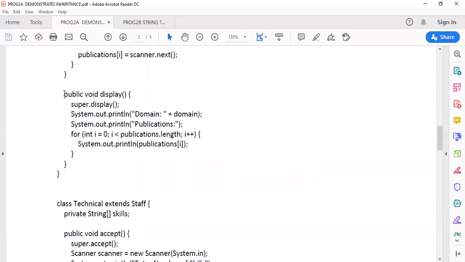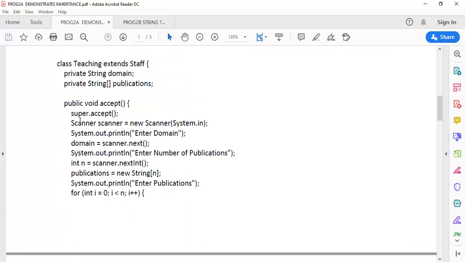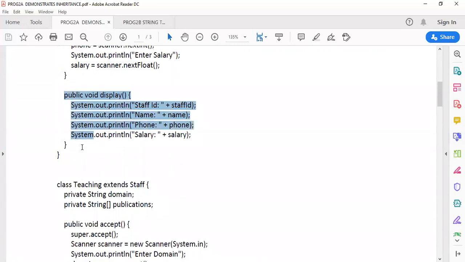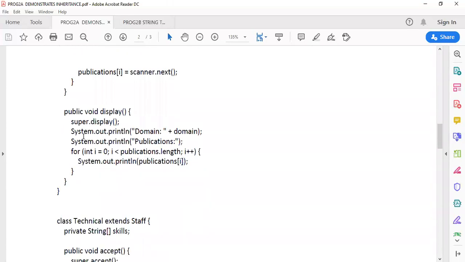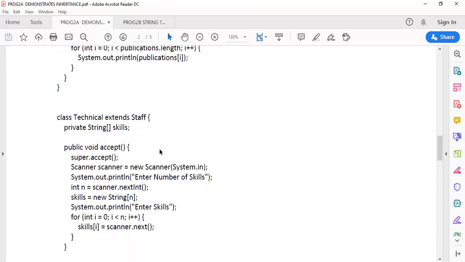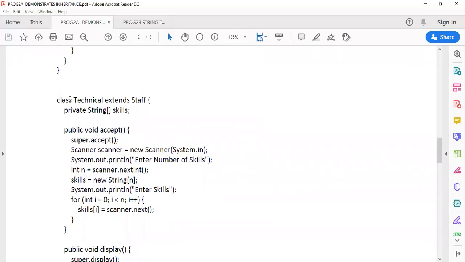Next, the display function for the teaching class. Inside that, it calls the display function that belongs to the superclass, which prints the teacher's staff ID, name, phone, and salary. Then it comes to this printf statement, which prints the domain and publication details of the teaching class. Similarly, we see for technical staff.